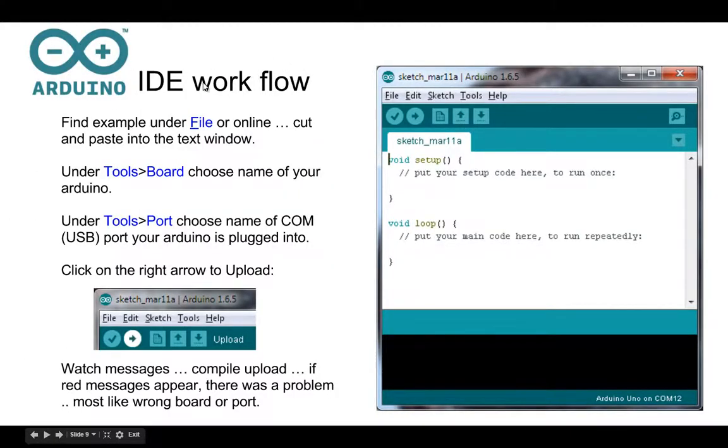So the workflow for the Arduino is you start right here. You find a file in the examples, or you find one online. You cut and paste it into here. And then there are tools. You click on board and choose your board name. And then you go into tools again and choose the port. And then you click on this arrow right here to send it to the Arduino. And then you watch messages here.